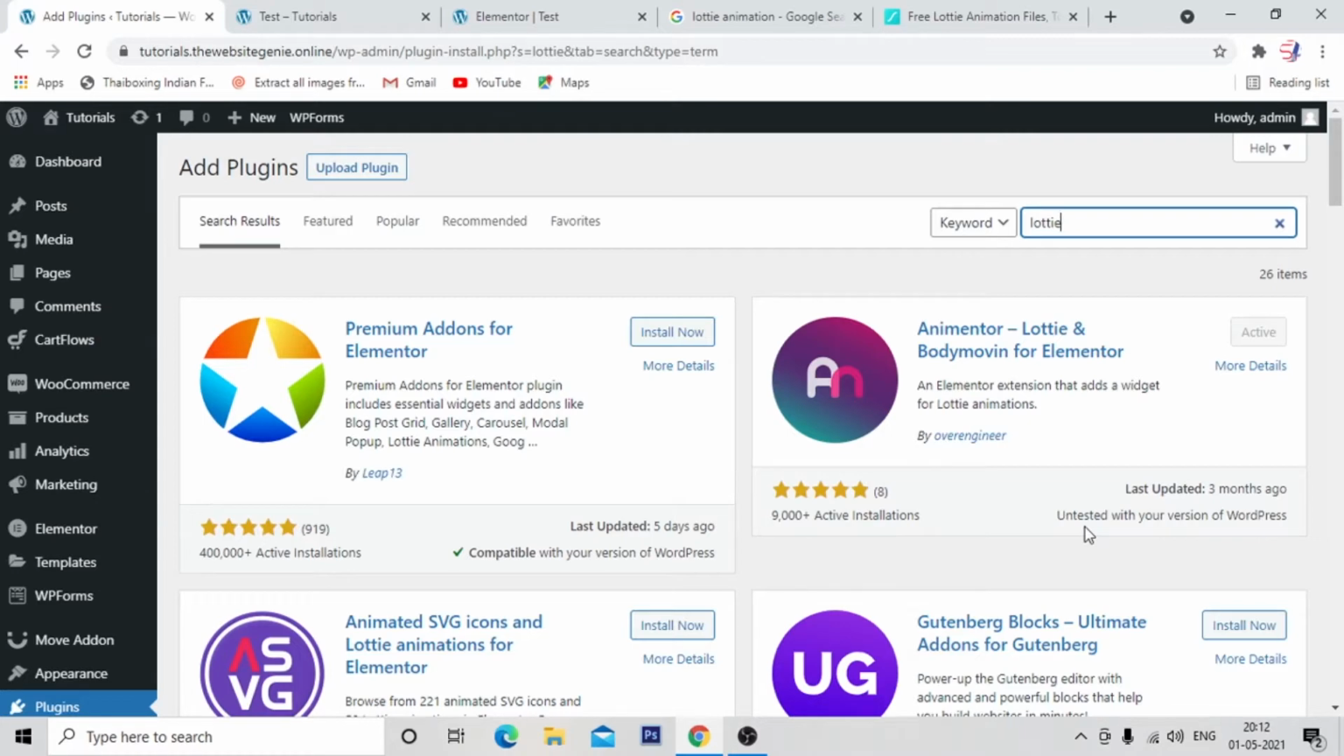So whenever you are installing a plugin which is untested with your version of WordPress, or if you're not sure about how the plugin would turn out to be, always take a backup of your website. That way, even if something goes wrong, you can always get the original website back up and running again. Okay, now having said that, let us continue on the animations.